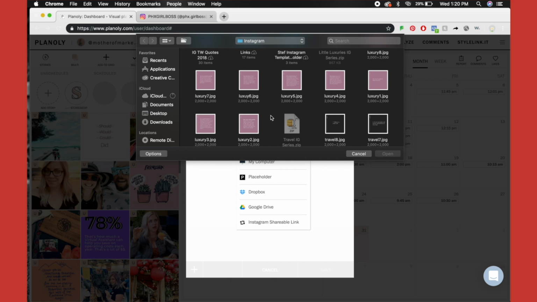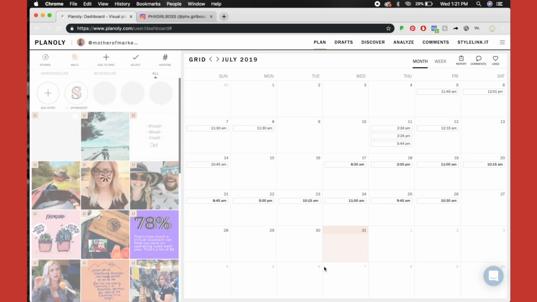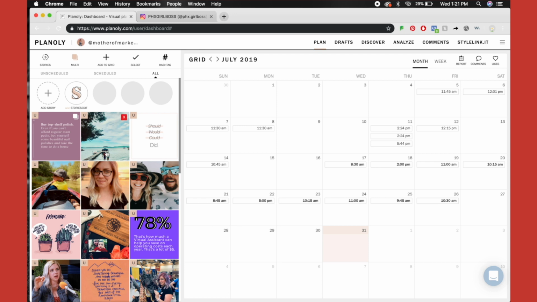I like to label my images by number, 1, 2, 3, 4. That way I'm really easily going to be able to tell what order I need to put my photos in. Once you have all of your images uploaded, it's going to be really easy. You just hit save, and then it's going to upload all those photos into a multi-image for you. When you're looking at the desktop application for Planoly, you're going to see 2 little square icons in the upper right-hand corner of the image upload that you just created.